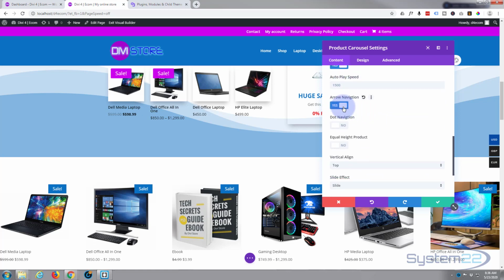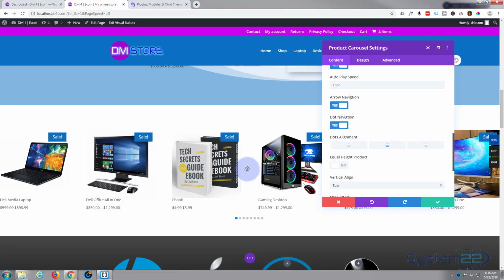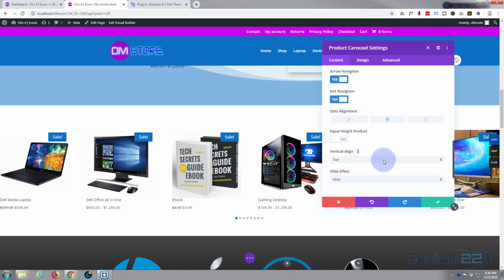I want arrow navigation. Probably can't see that now we've got full width. I'll adjust that in a moment. And I want dot nav. If I scroll down, there's the dot nav appeared right there. Dot alignment I'll keep in the middle there. Equal height product, well, you can put this on if you need to, if your products are all different sizes. I think most of my images are the same size, so I don't think I need to do that.